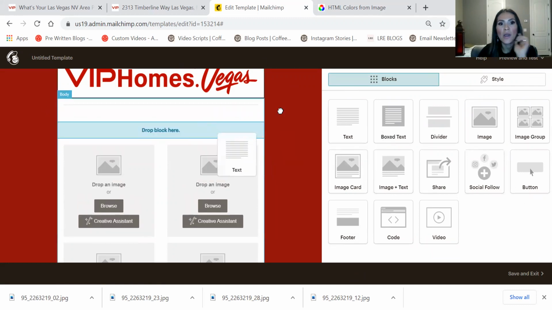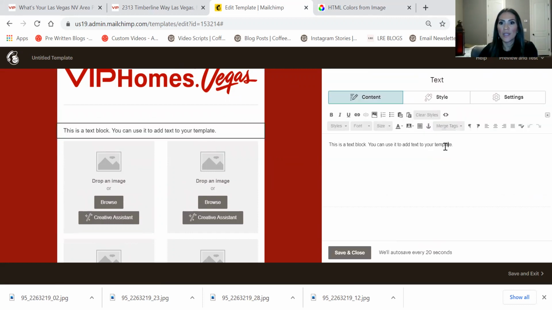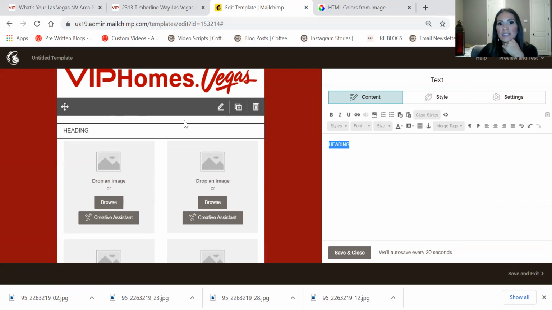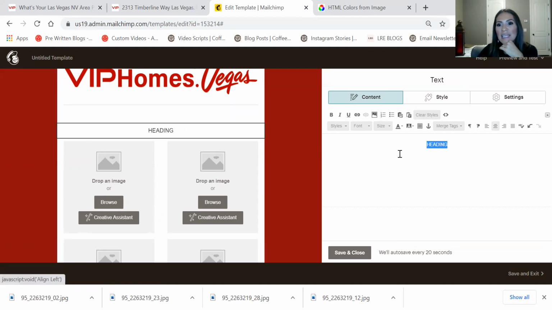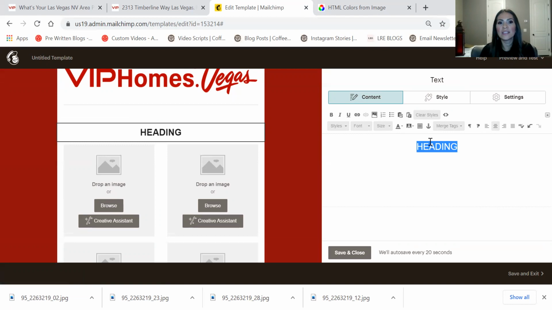So if you wanted to add this in here, and we can just say Control All, call this our heading. I dragged in some text. Now I'm going to center align it. And then I am going to, let's see, make this a heading, right? And then this is our heading.